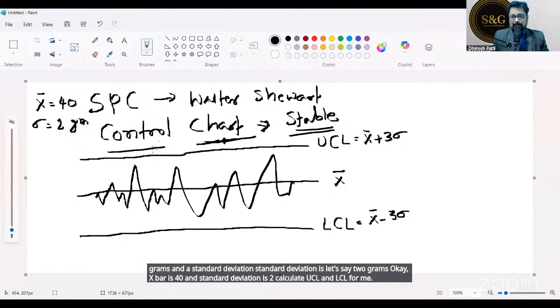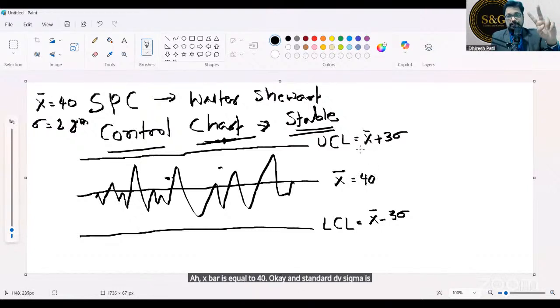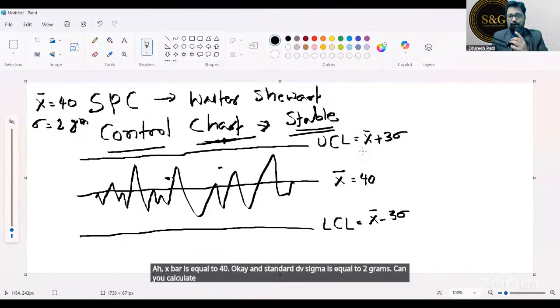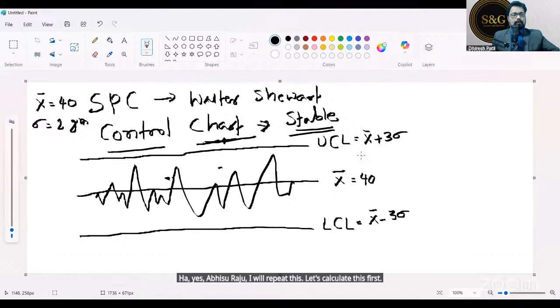So here, let me write down: X bar is equal to 40. Okay. And standard deviation sigma is equal to 2 grams. Can you calculate UCL and LCL for me? Yes, Mr. Raju, I will repeat this. First calculate this first. Everybody, I want everybody to calculate.